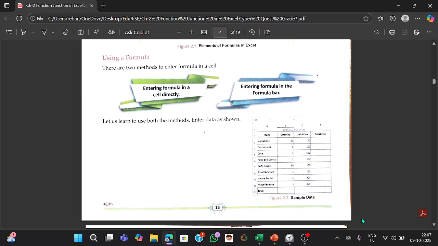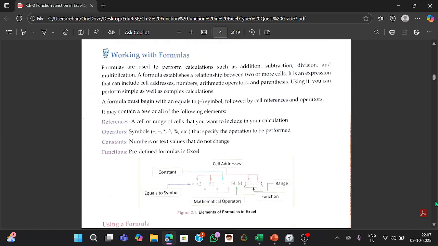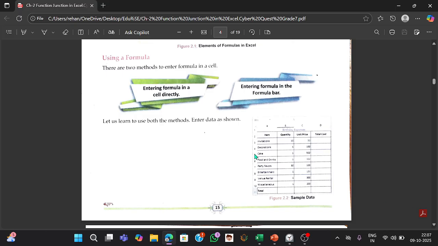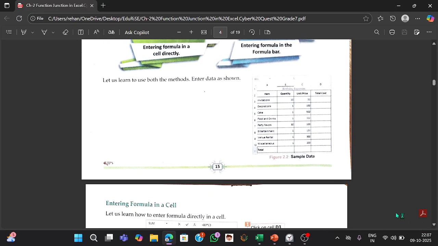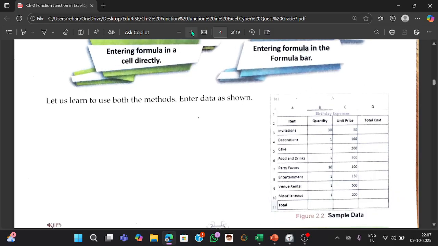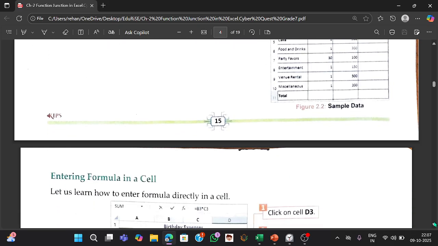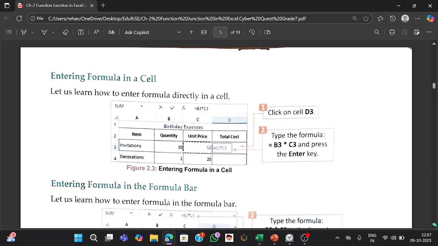Here sample data is being represented. This is a tabular column showing birthday expenses of Gaurav, where his birthday party celebrations are done and he is calculating expenses. This tabular column consists of all the items related to the birthday party. So he wants to calculate the expense, total cost and all the details. I have created the same tabular column in the Excel sheet to continue with the next part, that is entering formula in the cell.